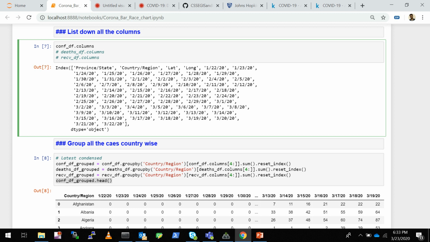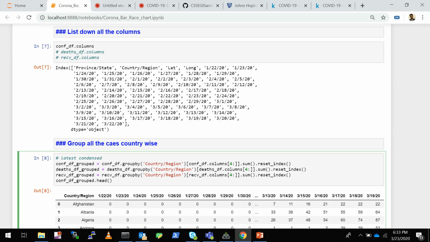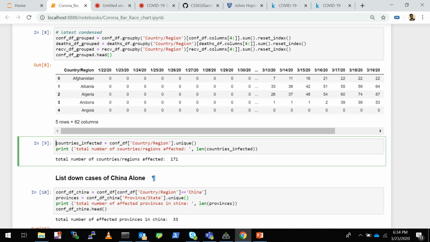And you can see these are the columns, and we have the data starting from 22nd January till today's date, 22nd March. And we'll use the group by method to group all the data by the country region column, where it will add up all the cases from different regions within that country and give us one value referring to that country. When we run this, you will get one value for one country summed over all the regions.